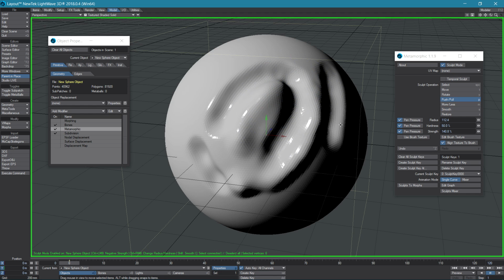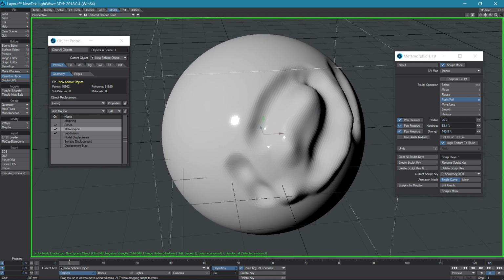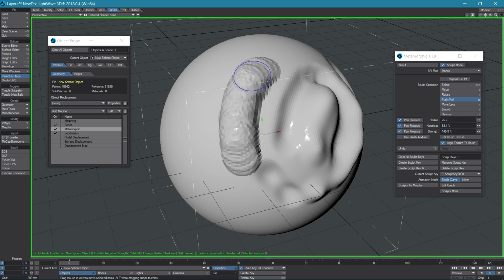Now as you can see, the brush has radius, hardness and strength. When you want to modify the radius, you just right click and drag horizontally, left and right. If you want to change the hardness of the brush, just drag up and down, as you can see. Now if we make it very hard and we try to sculpt again, see the effect. But we can smooth out anyway.